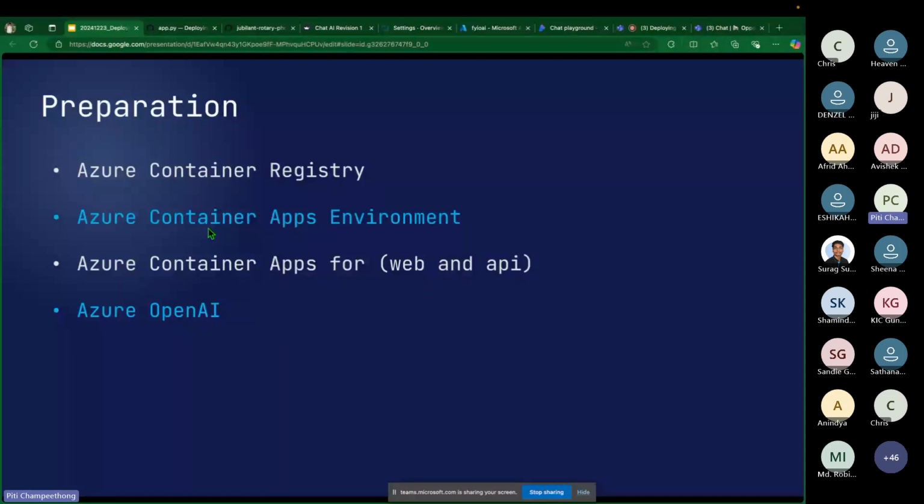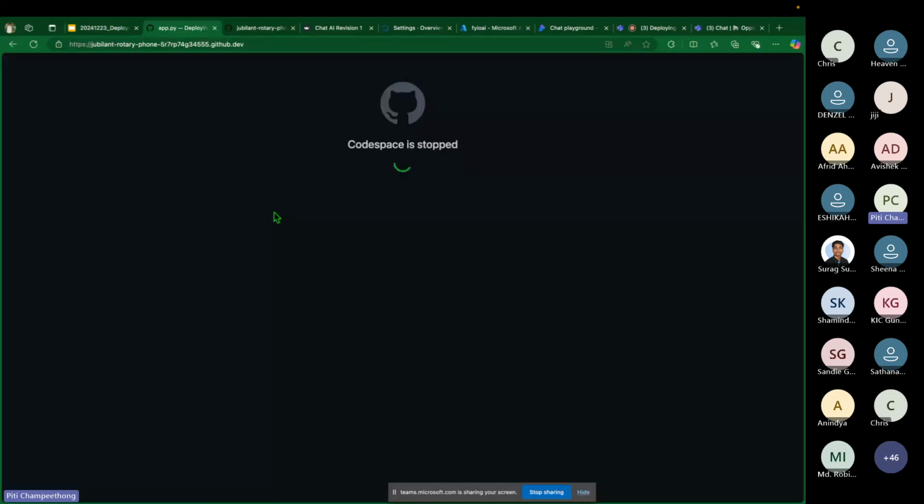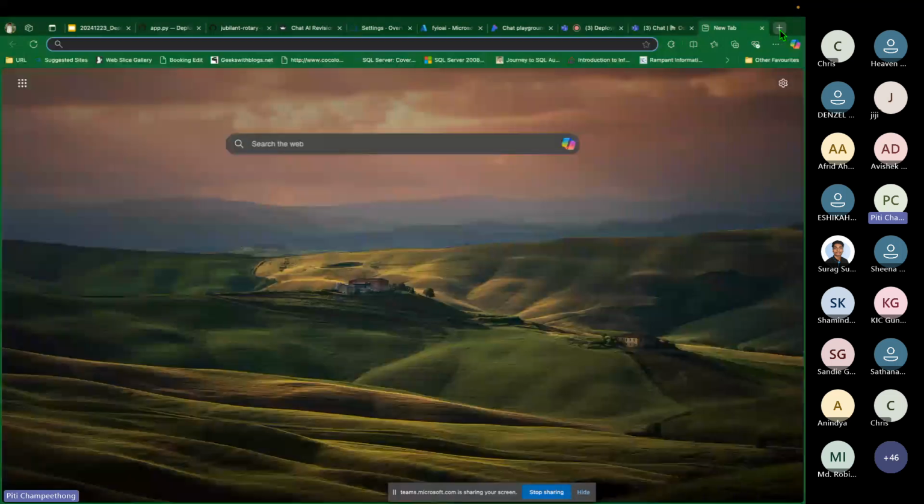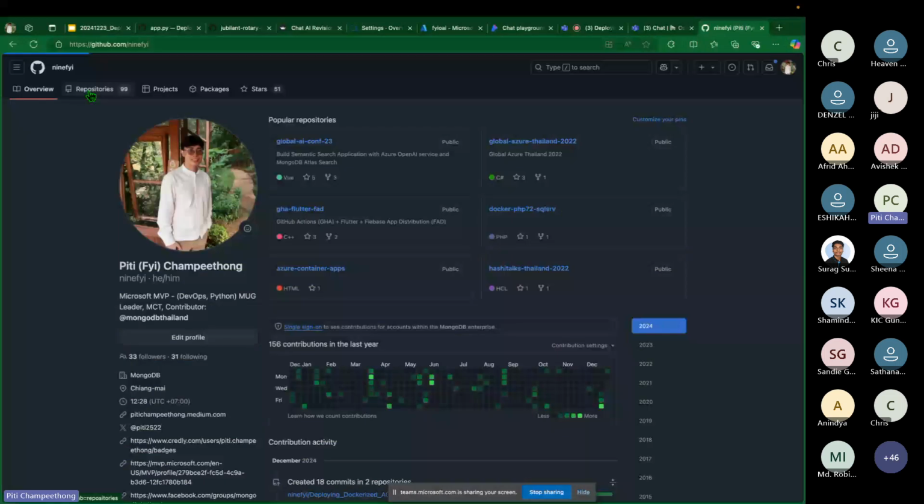Okay, so I prepare. Then I have to go back here. This one. When you go to my repository, you can fork it. Okay, I show you here first. So my repository, here, this one.